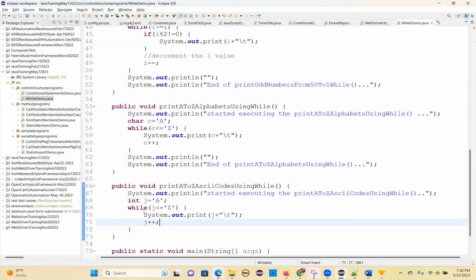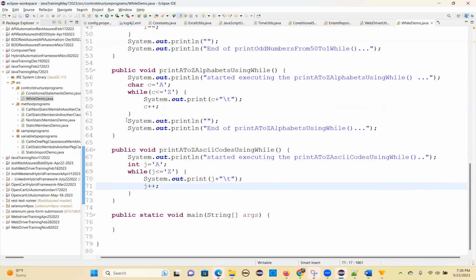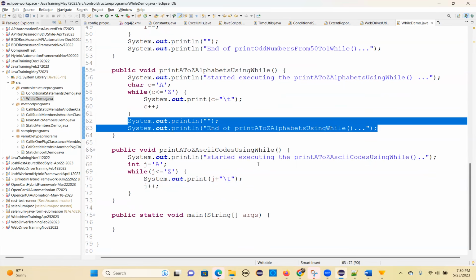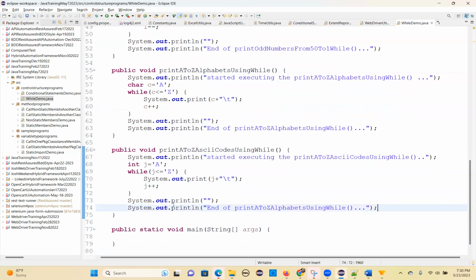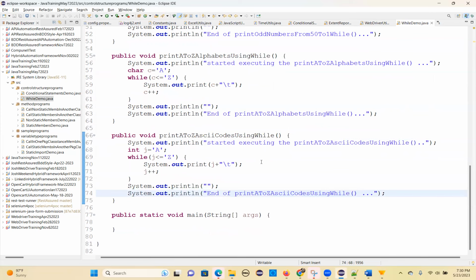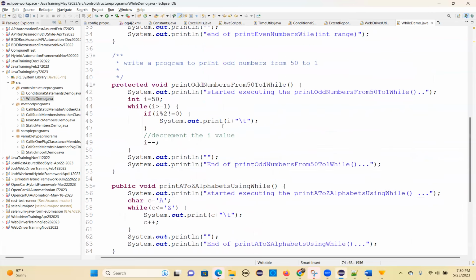One more program for you is print small z to a ASCII codes using while loop. That's an exercise for you. These two programs, right and center, and apart from these programs also make sure you finish that. Apart from those exercises, tomorrow we'll write more programs, and we'll finish and go for the do while loop. So you can call one by one.